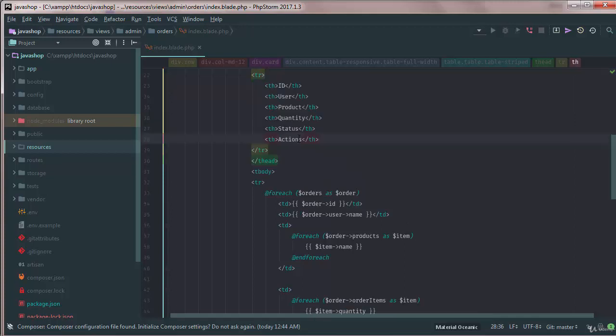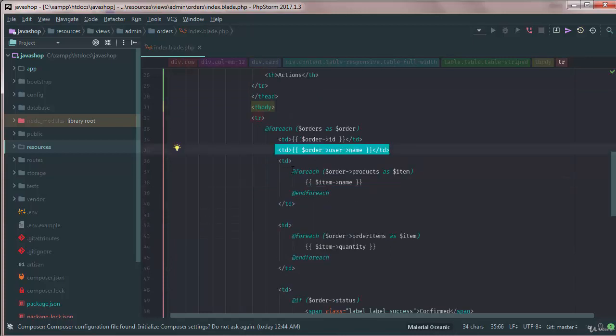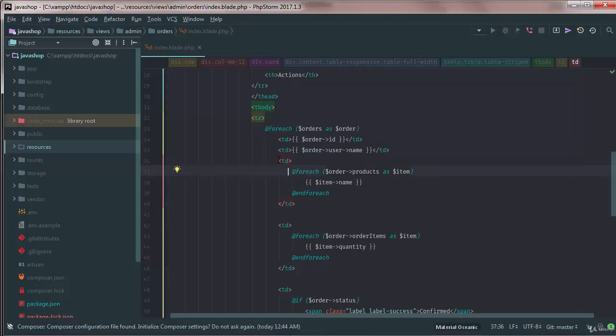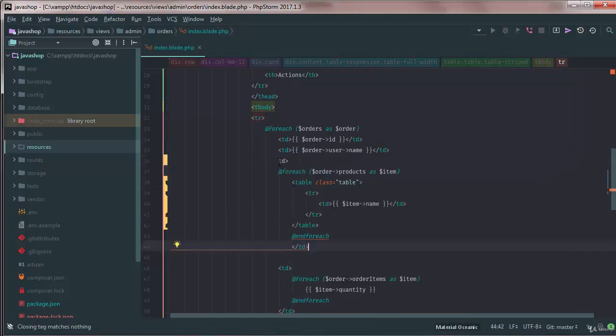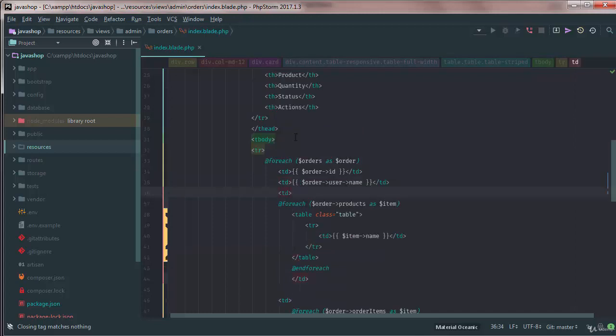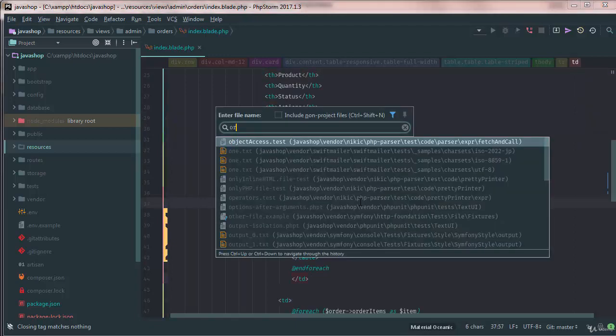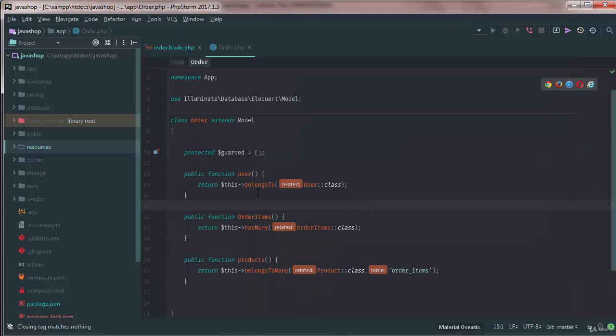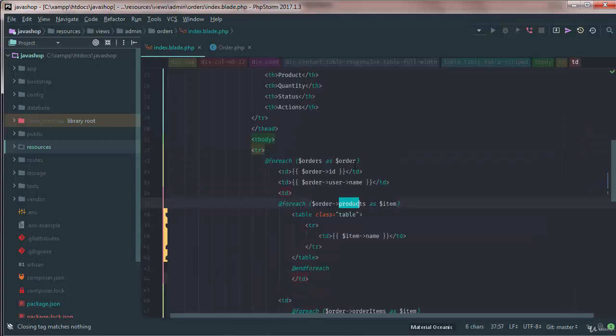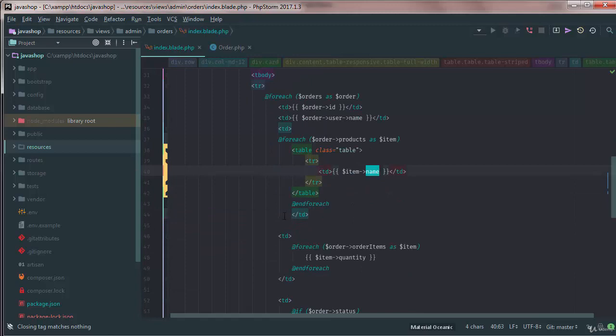Okay, user ID, that's perfect. ID is perfect, order ID is perfect. And what about the user and the username? It's also good. Okay, and what about the products? We need to create a nested table here, and if I paste a complete TD here, now you can see it is getting the product. Basically we just need the product name, so it's trying to go to orders and then products. If we open up our orders model, we have our order belongs to many products, right? So it will give us the name of the product.